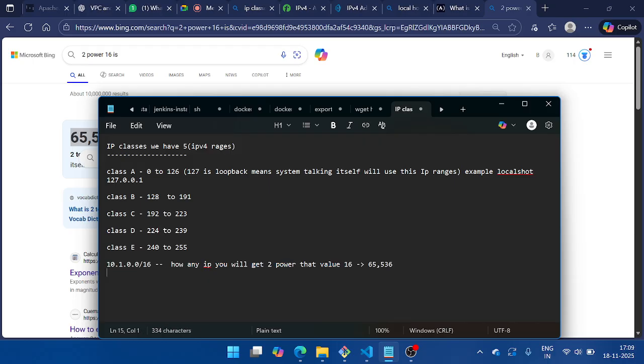Consider if you want 10.0.0.0. Normally, if you give /16, you need to keep the last 2 digits 0. But if you want to give only the last digit 0, we need to give /24. So you can give 24.